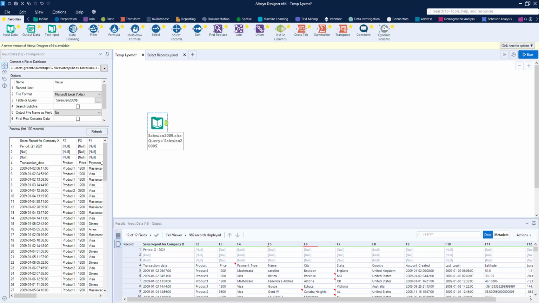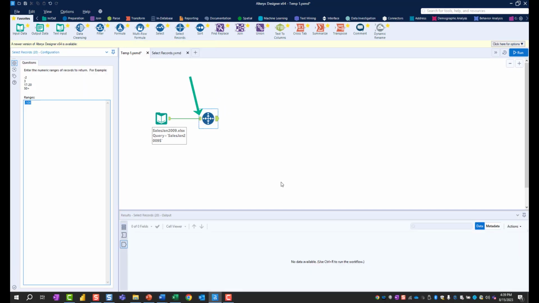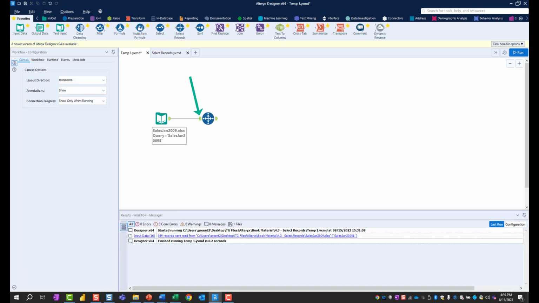Now that you know how to add and remove tools from the Favorites menu, let's go back to the Select Records tool. To start the process of cleaning up our data, we'll drag the Select Records tool to the canvas and place it next to the Input Data tool. And specifically, we'll drag it so the left input anchor of the Select Records tool connects to the right output anchor of the Input Data tool. If this doesn't happen automatically, you can connect the tools manually by dragging from one tool's anchor to the other, or you can move the Select Records tool closer to the Input Data tool.